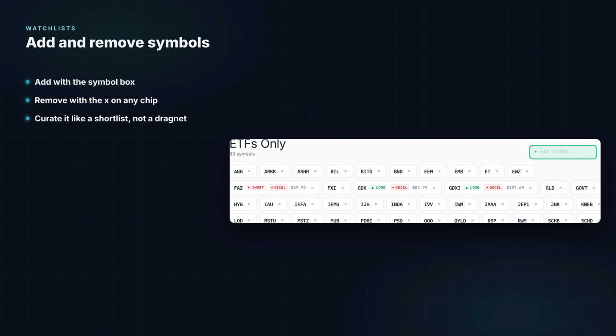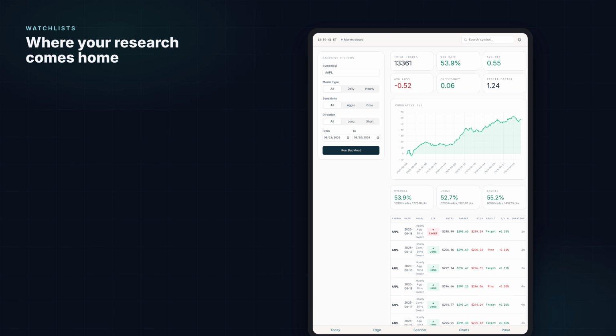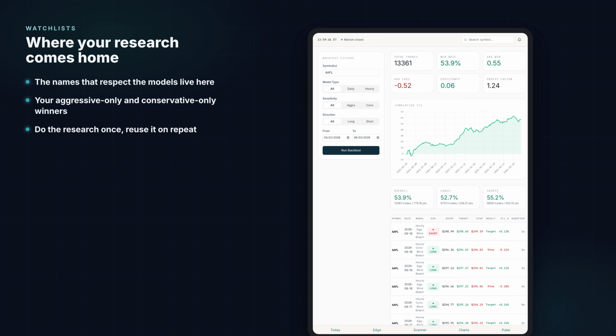This is also where a lot of your backtest research comes home, because a lot of the names that you find with certain models, maybe you find a set that works extremely well with the aggressive model breach or just the conservative model breach, etc. You do this research one time, they go in a list, and you can build that list into all of the alerts everywhere else. So that's how you can take this list of research that you do and turn that into something that actually helps you make money every single time that pattern triggers.